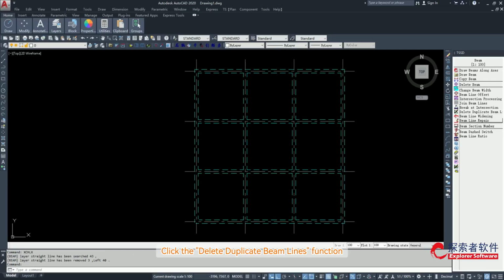Click the Delete Duplicate Beam Lines function. The program automatically searches for all line segments in the beam or beam SE layer and prompts: Beam layer straight line has been searched 43. Beam layer straight line has been removed 3, left 40. The program automatically eliminates all coincident beam lines and informs you of the result.